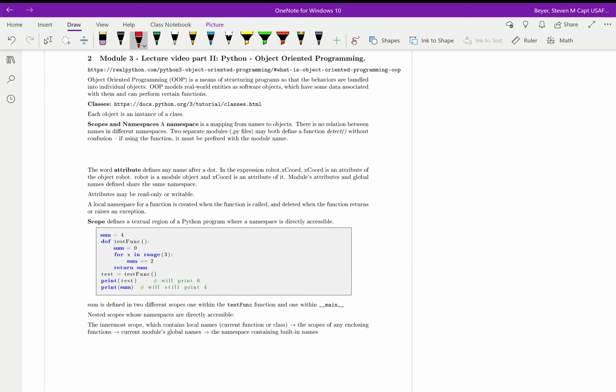Okay, so part 2 of Module 3, we're going to get into object-oriented programming. I'm not going to lie, this topic is pretty complex, but we're going to touch the surface here in this video, and then I'll answer any questions and go into a little bit more detail when we have our synchronous portion of the class next time.